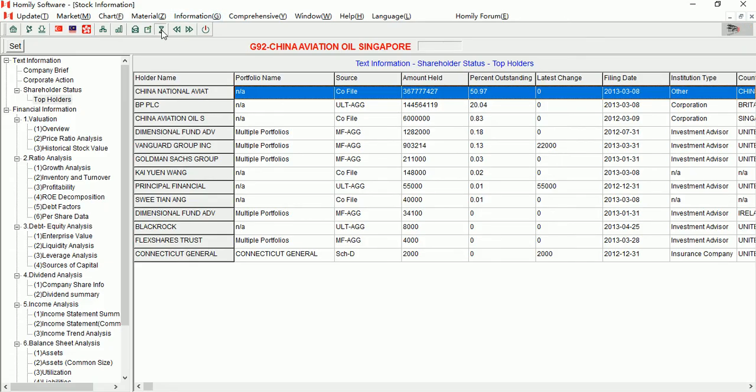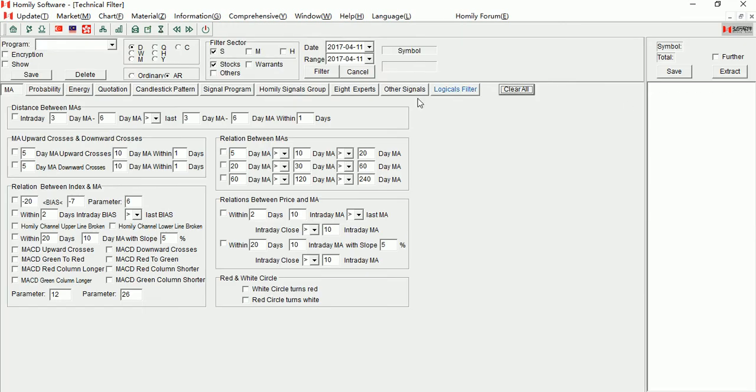Firstly, we click technique filter, okay? Click moving average, then 5 days moving average. Upward cross, change the 10 to 14. Then click filter, okay? Then the shares will come out. But for this one, you should check which filter method is more valuable.